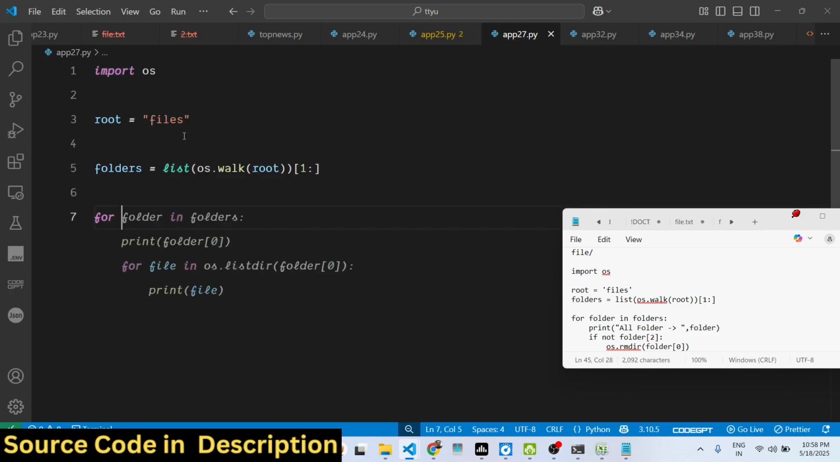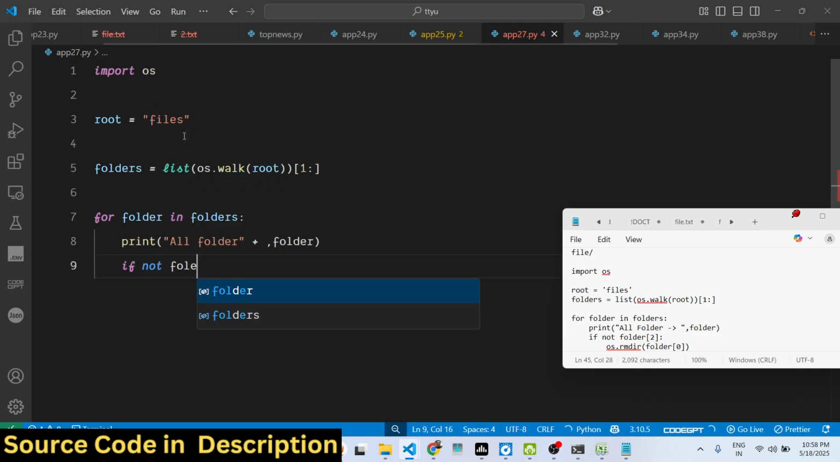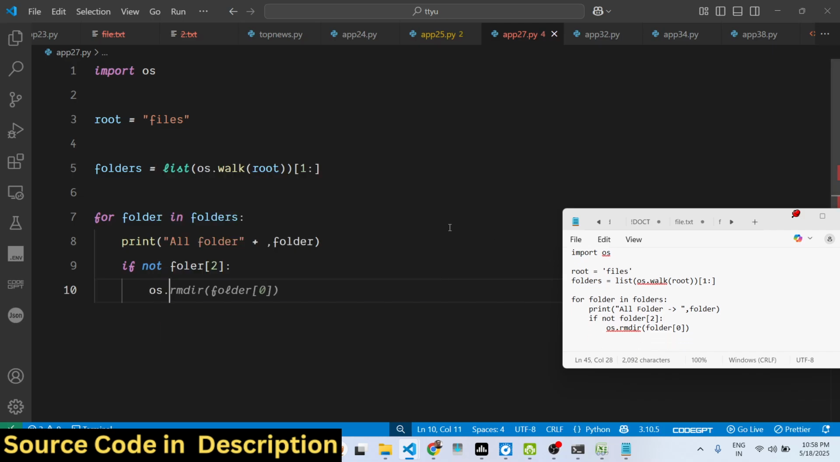After that, we loop through each folder and basically we print the content of each folder, and if the folder is empty then we delete that folder. Very simple logic. And this is the condition right here. If folder 2, so if the folder is empty, we simply call the remove directory function of Python in the operating system module. We give the folder name. That's all.